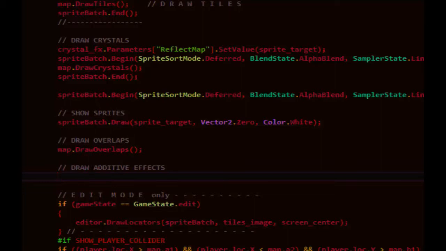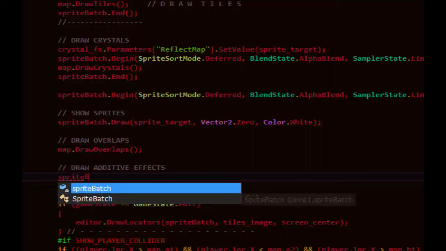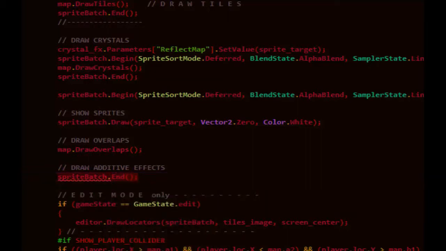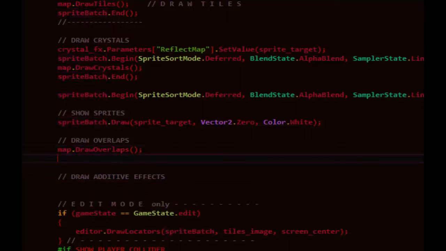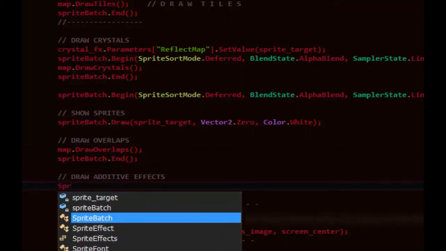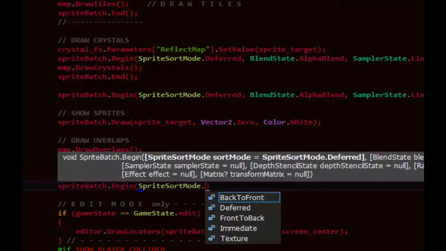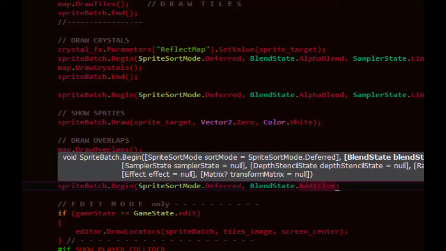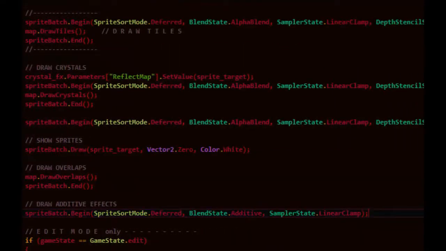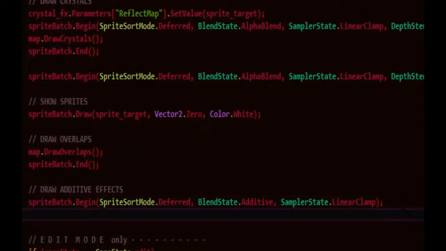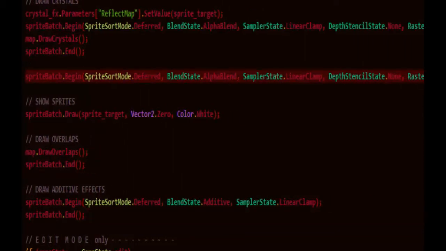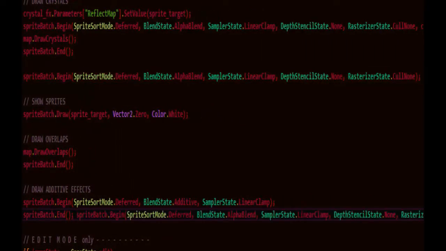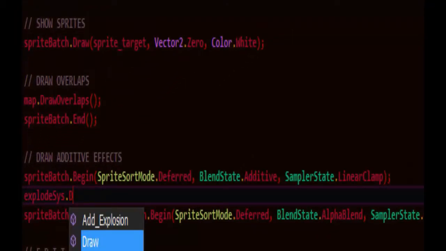So under Draw Overlaps of Edit Mode Only, we got that Draw Additive Effects. We'll have to change blend mode, so we'll say sprite batch.end, and I'll just take this out from here and put it right after Draw Overlaps. And we'll do a new sprite batch.begin, sort mode deferred, use a blend state additive, and we can say sampler state linear clamp, and the rest we'll leave as defaults. And we'll say sprite batch.end, and then resume with the previous style of drawing. So we'll just copy it from up here, which would be the alpha blend mode, and we'll put it here. Then we can say explodesys.draw.